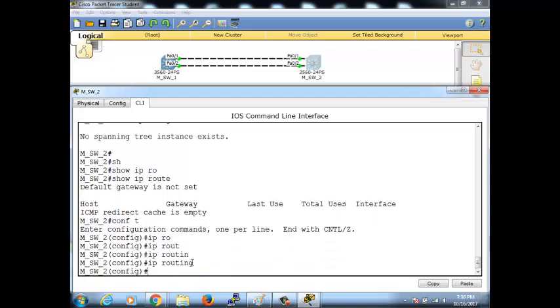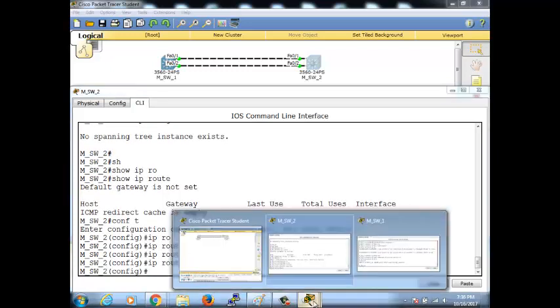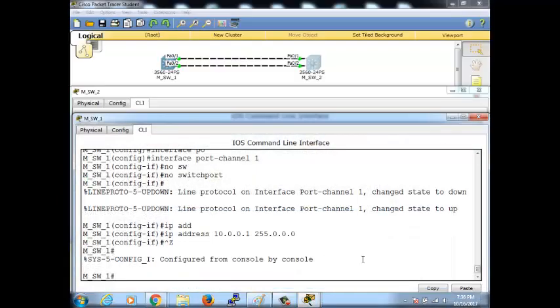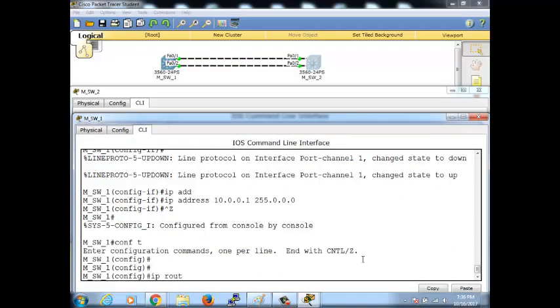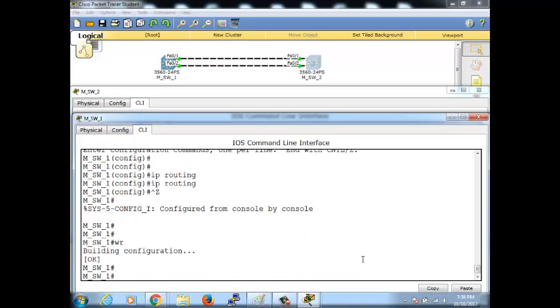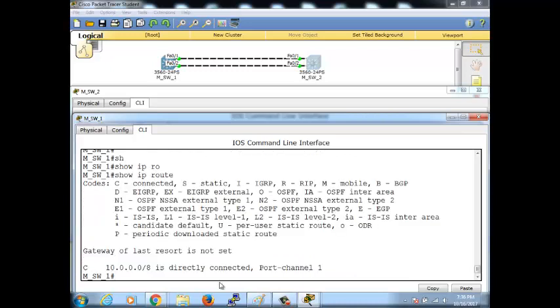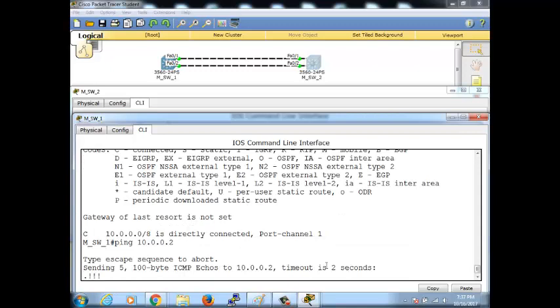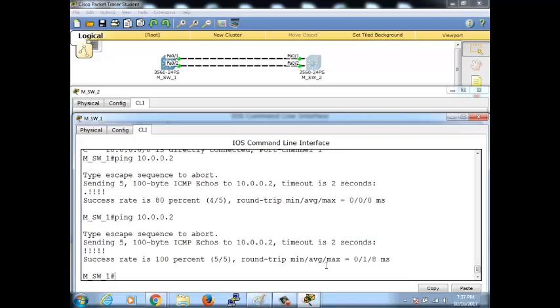You need to enable routing globally. ip routing. Because it's a switch, we need to enable this command, ip routing. You are requesting the switch to support routing. Now if you check the routing table, show ip route, you can see a route, and it is pointing towards port channel 1. I'm on switch 1. I'm going to ping 10.0.0.2. Whose address is this? Well said. I'm going to ping now. It is pinging. This is layer 3 EtherChannel.